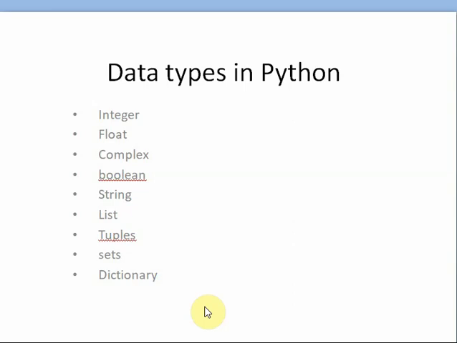Hello students, in today's lecture we are going to see data types in Python. On the screen you can see data types: integer data type, float data type, complex data type, boolean data type, string, list, tuples, sets, dictionary.